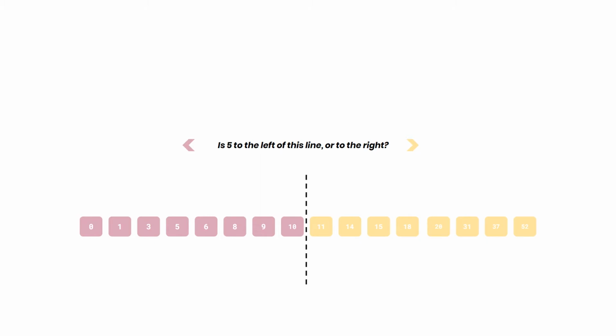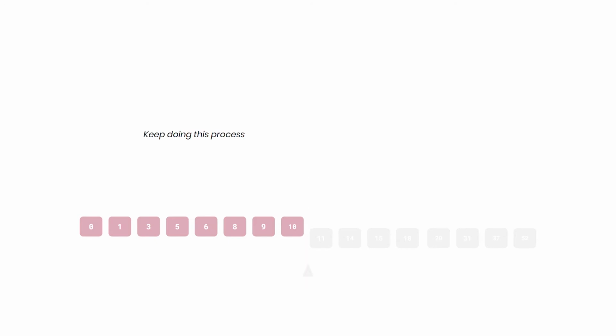It's very similar to what we did with the books. So what we're doing is we're saying, is 5 to the left of this line or to the right? Well, this is between 10 and 11, right? So 5 is to the left of this. We disregard this portion on the right, and we keep doing this process in the search space on the left. So we do this again. We split that in two, and we ask, is 5 to the left of this? Is it between 5 and 6? We've got the line between 5 and 6. We're saying, is it to the left of this line? Well, it is, in fact, again, on the left.